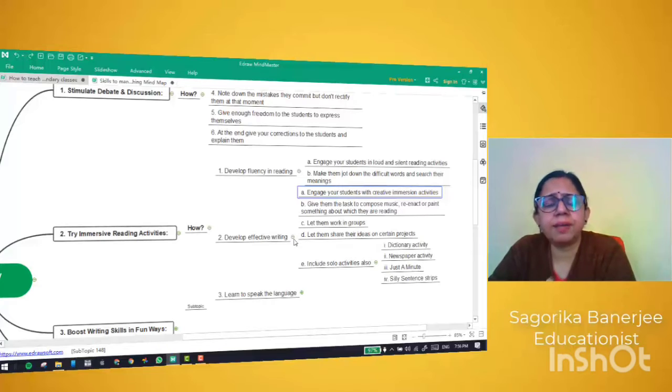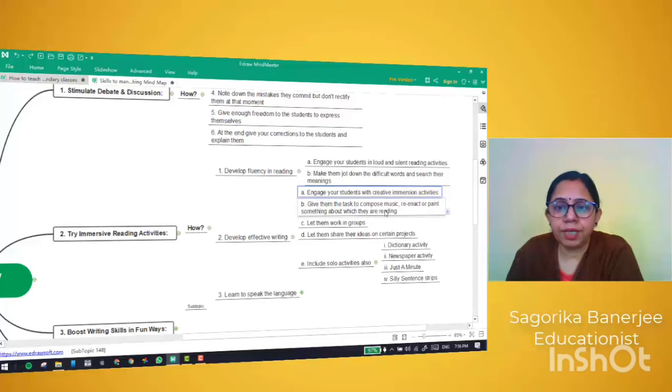Now, there are certain types of activities by which you can help them create good stuff. Give them the task to compose music, do a reenactment, or paint something out of their own imagination, any character which they have been reading in their book. So give them such types of activities. This will help a lot.